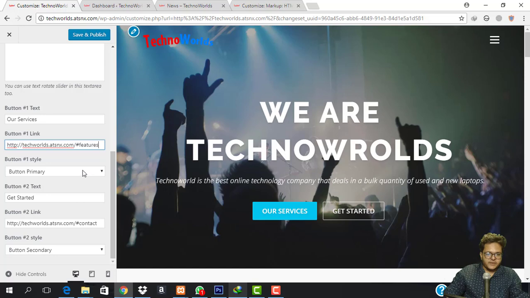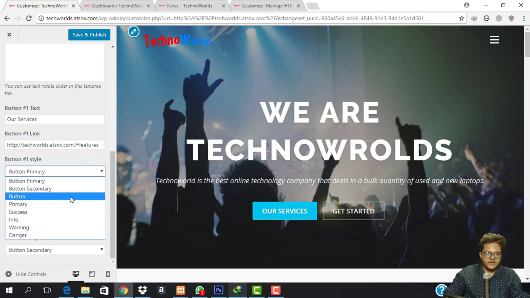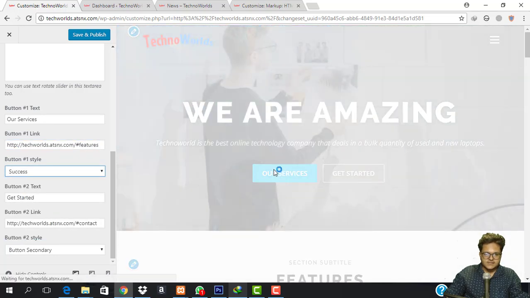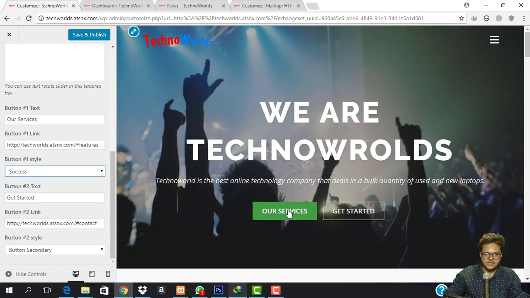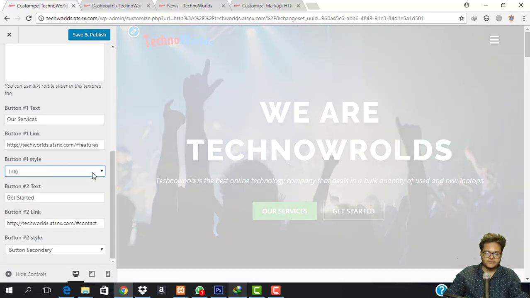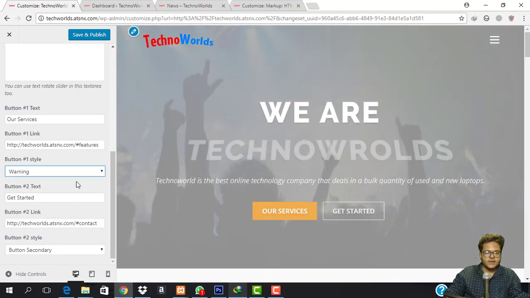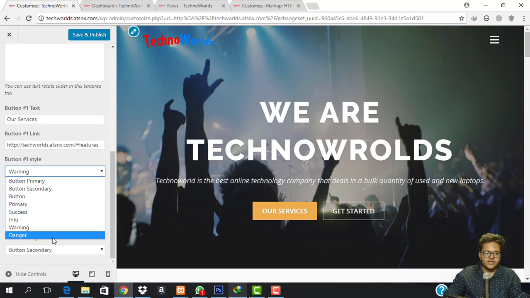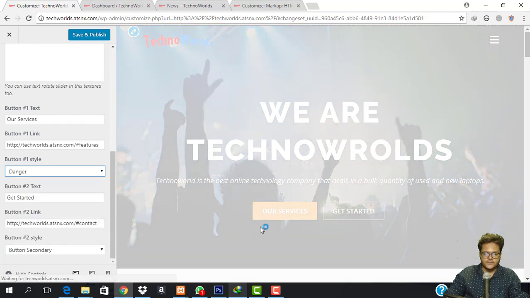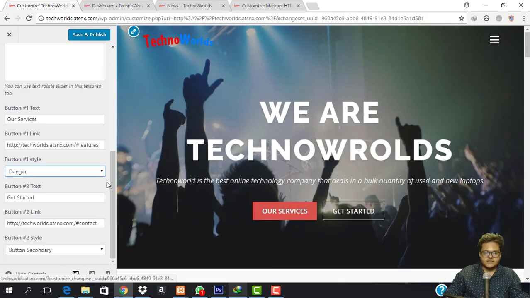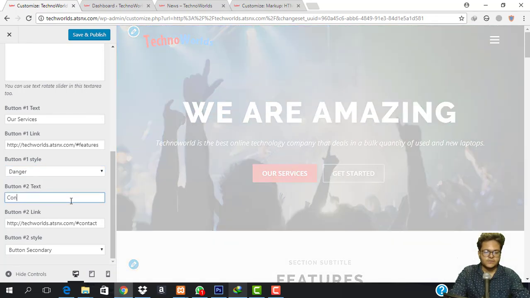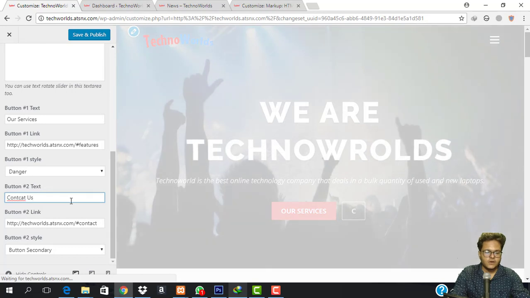The button one is a primary button. I can select it to be secondary. I can select it to be success, and it's going to change its color, you can see. I can change it to be info, and it changes to blue. I can change it to warning, and it changes to yellow, or I can change it to danger, and it changes to red. So this is how it works. Then I have the get started, or I can change this to be contact us, or get a quote.